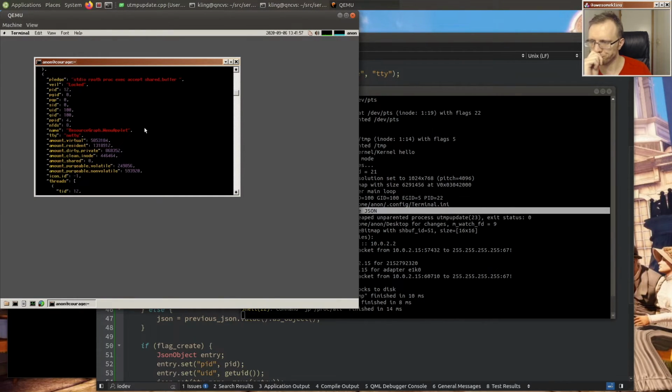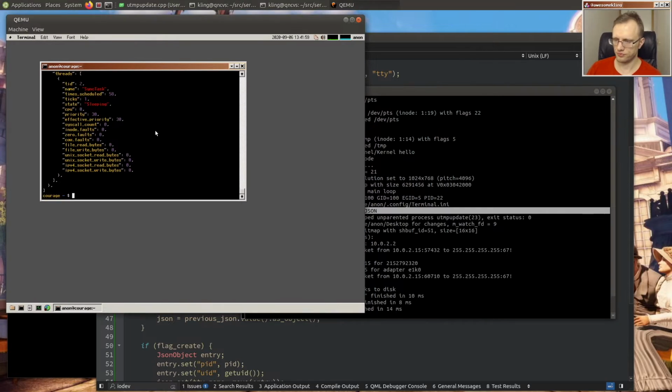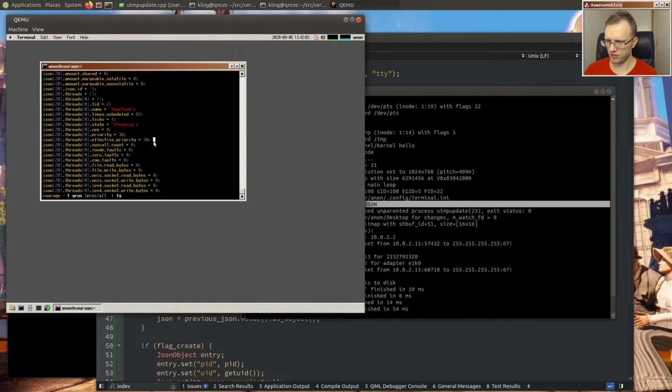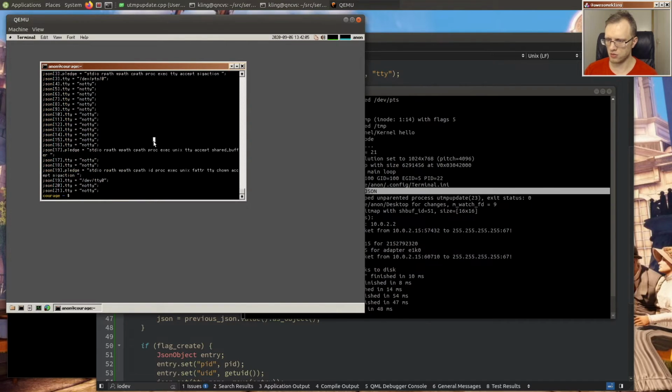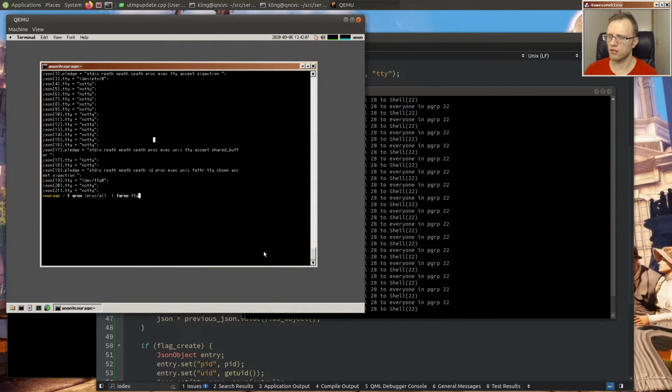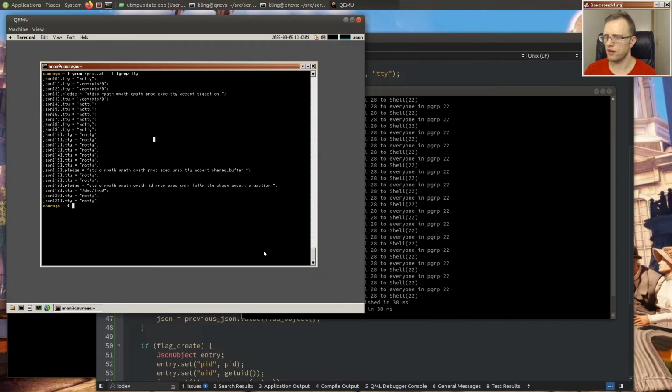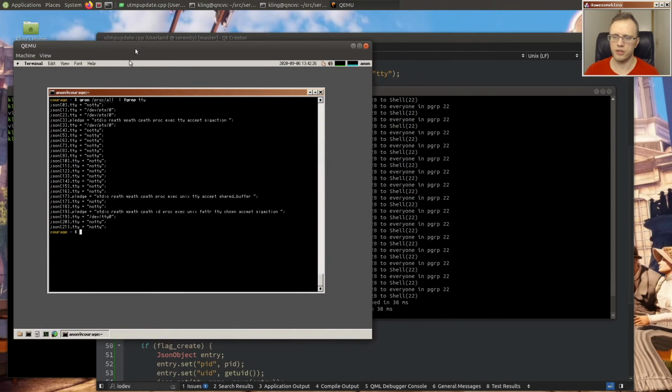So let's use Gron and grep for TTY. Okay, so we can see that some processes here have devpts 0. This is like everything that's running on devpts 0. It doesn't tell us which one is foreground. That's something that we could investigate further. But it's still pretty interesting.